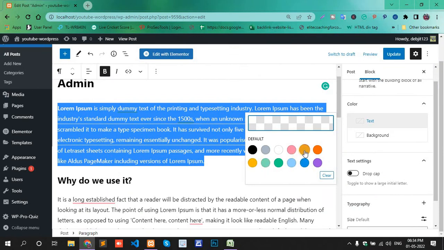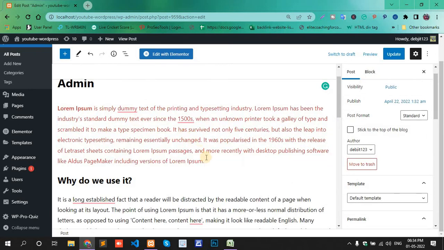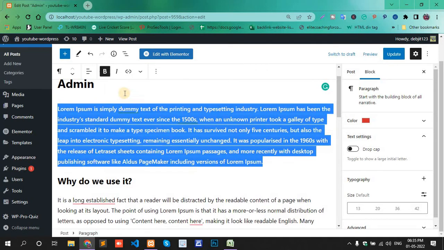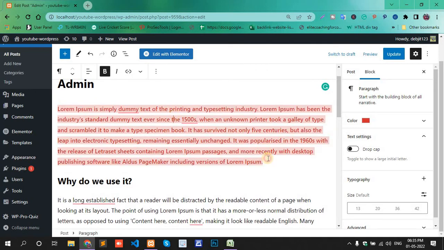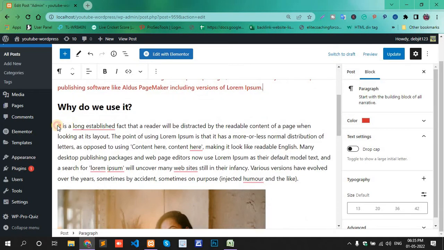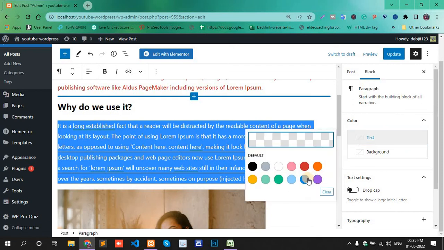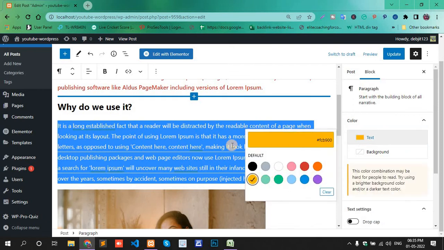And here I choose the red one. See, my content is red. Okay. And for this one, how to change the color: same as before, color, text color, and yellow.